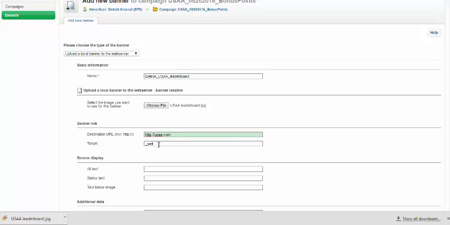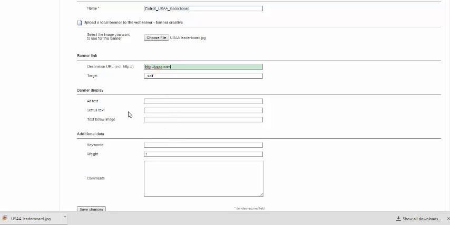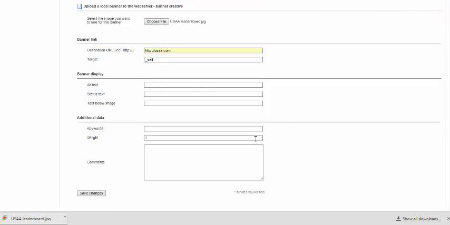Under Target, you can ignore this field. You can also ignore the section Banner Display. And under Additional Data, I'm going to ignore keywords. But under the weight, just like I did with the campaign, I'm going to change this to 0. And again, this is just while we're setting up our campaigns and our banner ads. So once we are ready to launch this, then we're going to go back and we'll change that. But for right now, again, you want to keep that weight to 0.